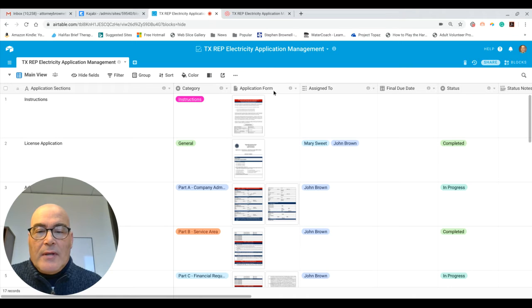In this field, I've broken the application form up into its subparts and pretty much isolated the section form for the section. Sometimes there's a little overlap, but you really want to focus on the question that pertains to that section.